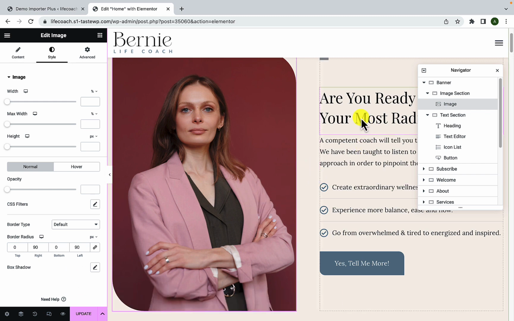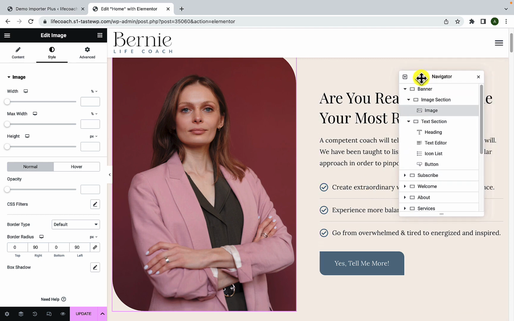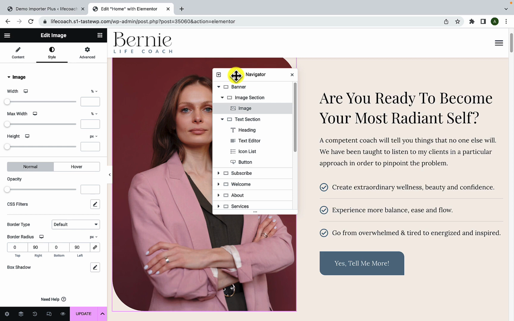Now let's head over to our text. So let's move our banner. All you have to do is grab the navigator, and you can just drag and drop it throughout your site. Let's move it to the left. Under text section, you will find 4 different parts: the heading, the text editor, the icon list, and the button.